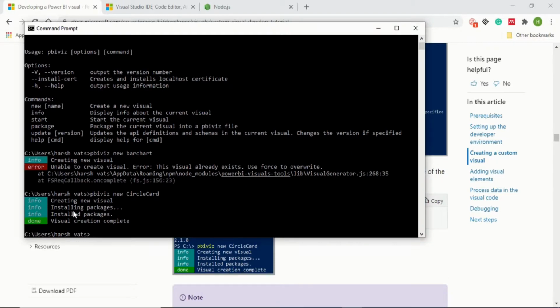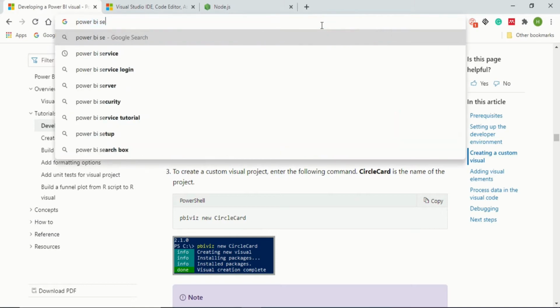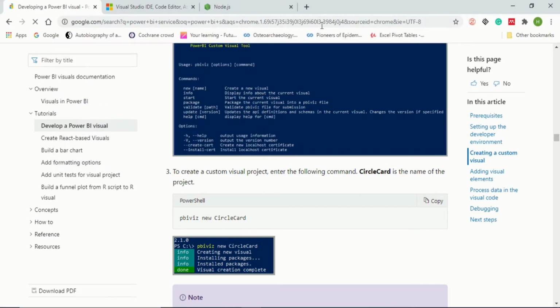Now you will be able to see the custom visual has been created, the packages have been installed, and the visual creation is complete. Now what do we have to do? In our case, we don't have to go into Power BI Desktop, because the Power BI custom visual which you have created will not work on Power BI Desktop. For that, we have to use the Power BI service, which works in the browser itself. After that, go into the Power BI service and then click on enter.